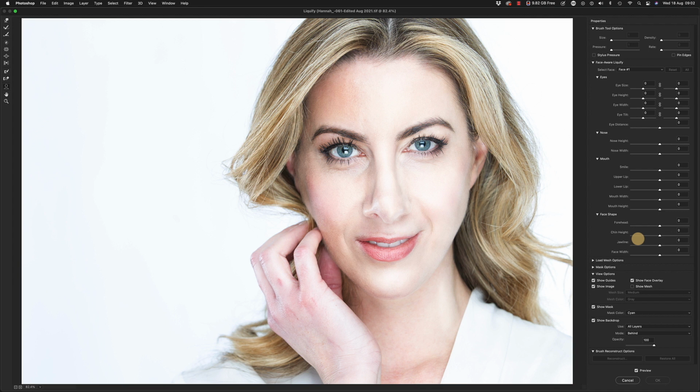But if you're producing an image to give to someone, you're taking a picture of someone and you're giving it to them, be very, very mindful that if you get this wrong, you will upset them. So do not push those sliders too far. Having said that, you can play around with this and have a bit of fun. So let's have a bit of fun.